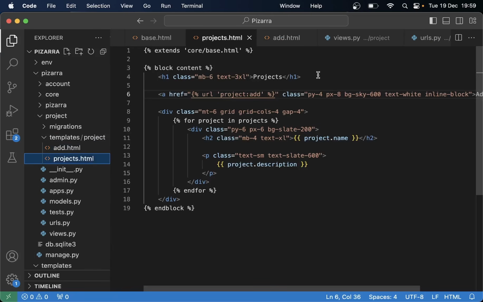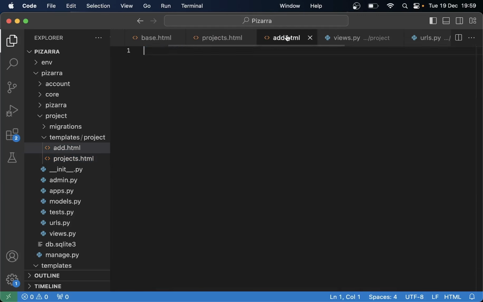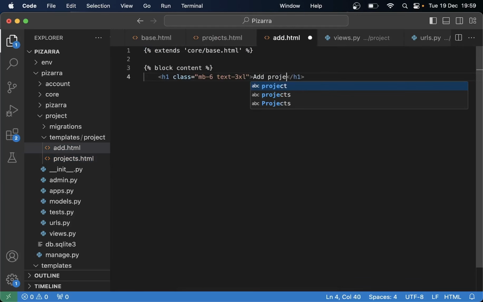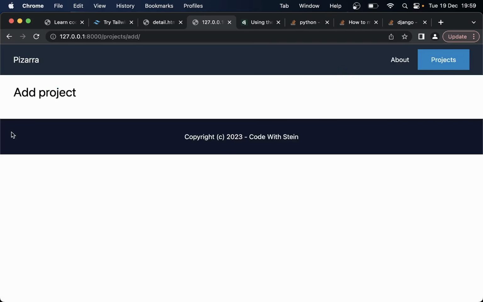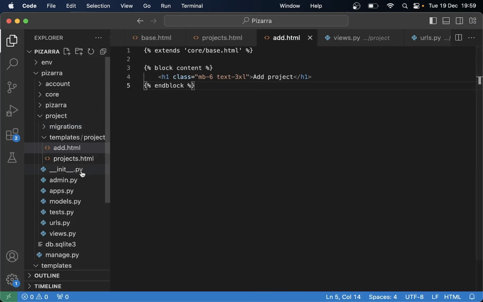Then I can copy this, paste it, and say add project, and block. Save, refresh, and then we have it here. So then here I want to make it possible to fill in the name and the description for this project.